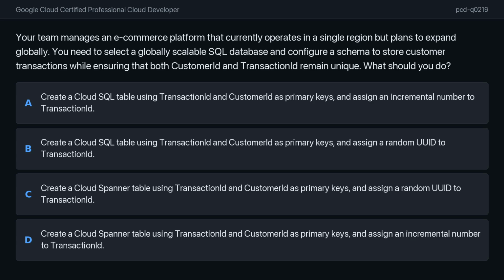Create a Cloud SQL table using transaction ID and customer ID as primary keys and assign an incremental number to transaction ID. Option B. Create a Cloud SQL table using transaction ID and customer ID as primary keys and assign a random UUID to transaction ID. Option C. Create a Cloud Spanner table using transaction ID and customer ID as primary keys and assign a random UUID to transaction ID. Option D.